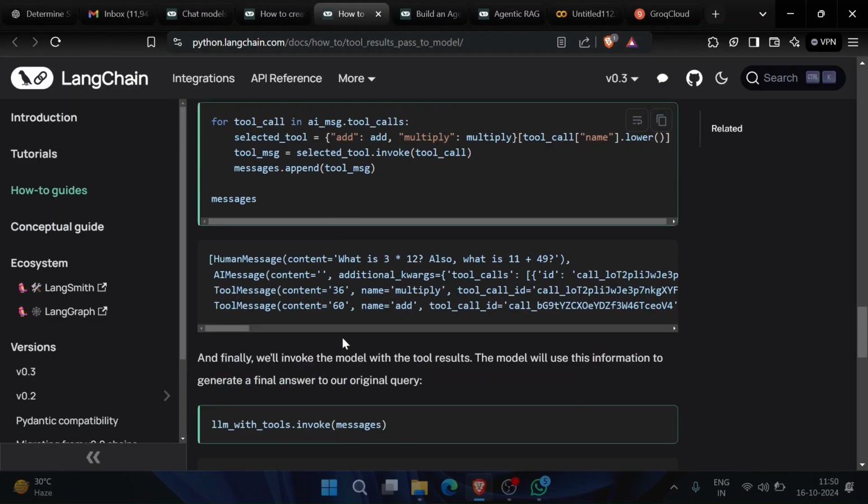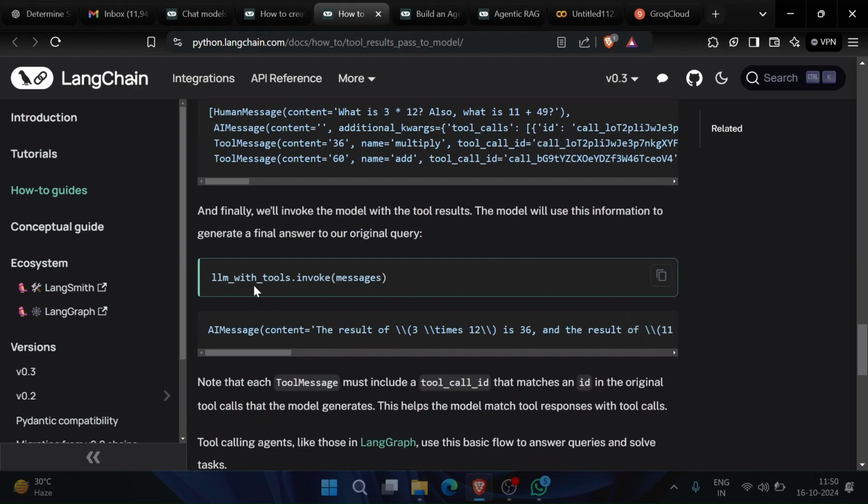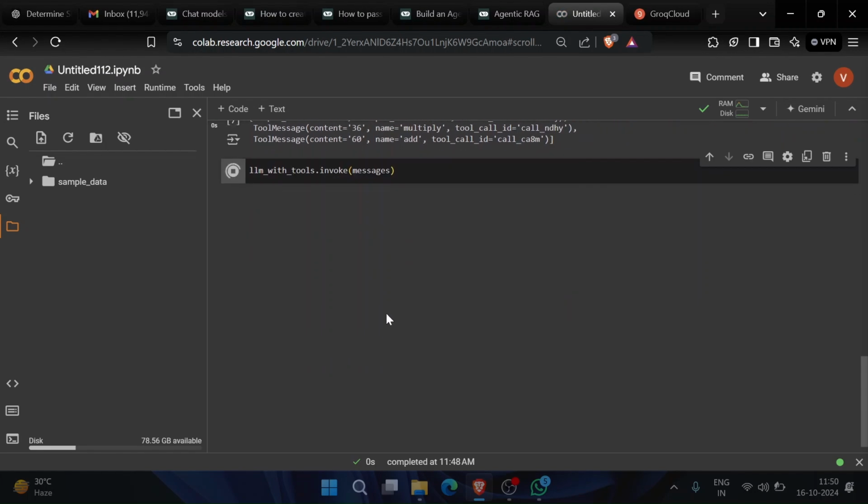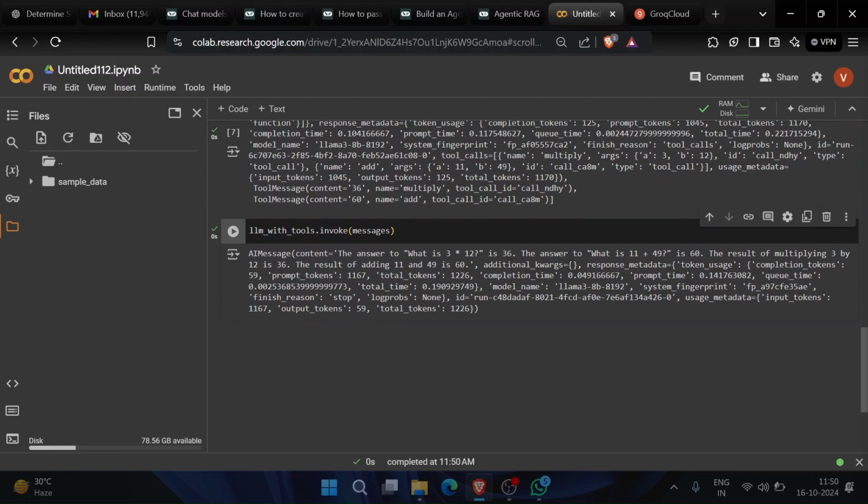So if you see here, again we are invoking, because after binding our LLM with the tools, the LLM itself is a LangChain runnable, so we are directly invoking the LLM with tools with our final message. If you see here, then it will answer the question. See, the answer to what is 3 cross 3 is 36. So it will answer in such a way according to our question.